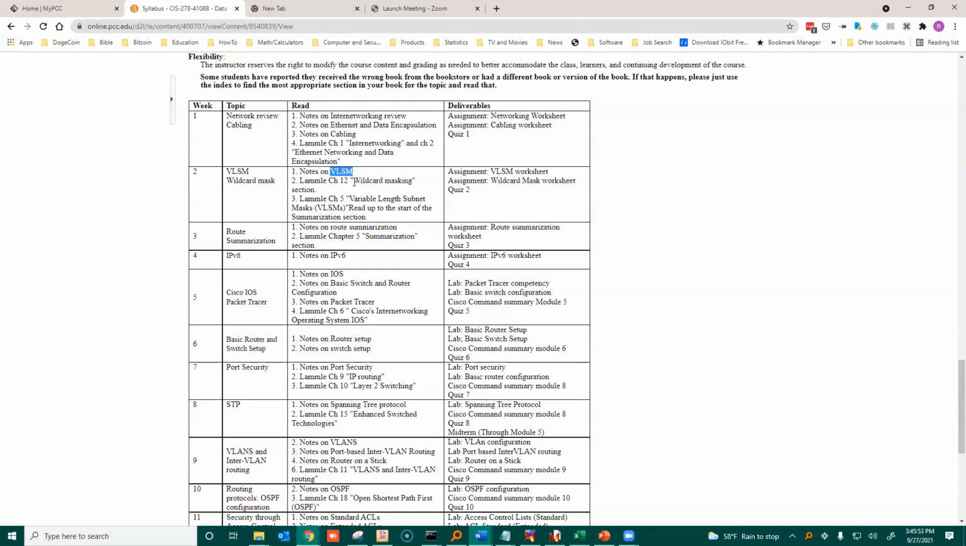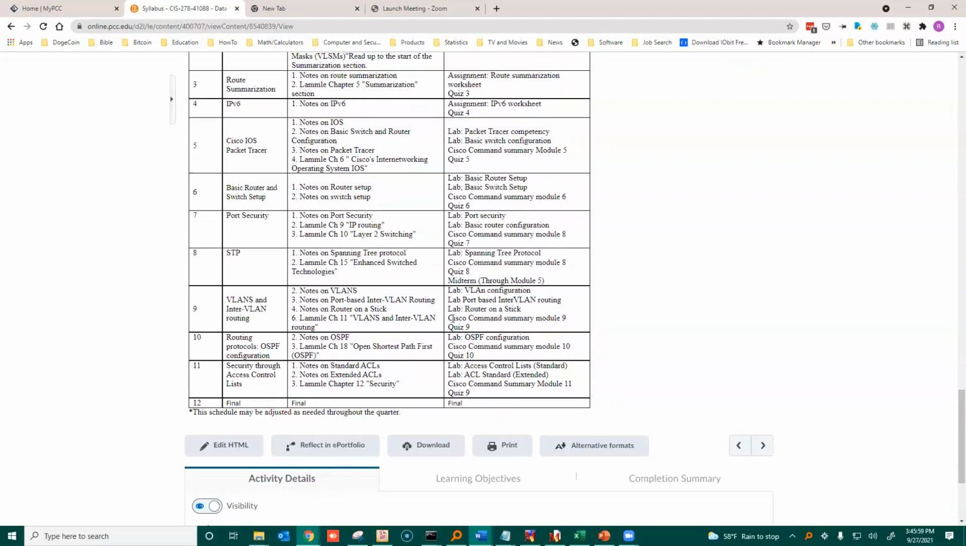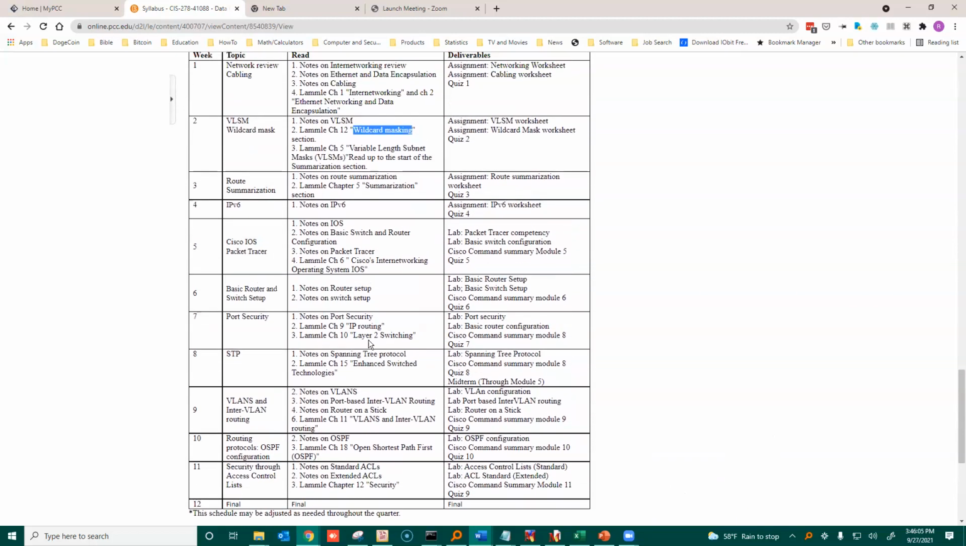We'll also talk about wildcard masks. Now, you won't use this information until way down here when we get to 10 and 11, OSPF and access lists. But you will want to learn it because we will use wildcard masks when we get to those sections.